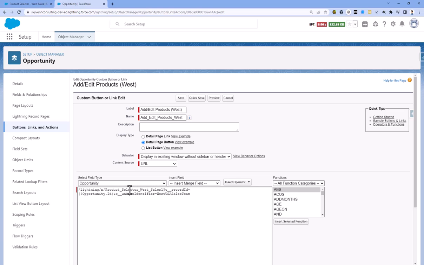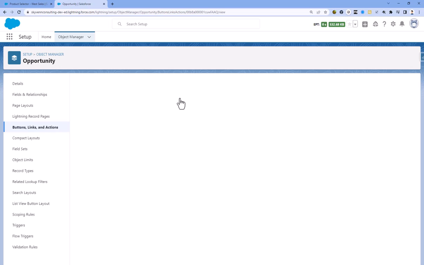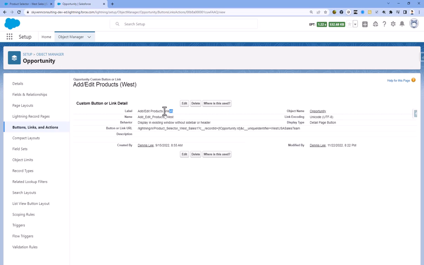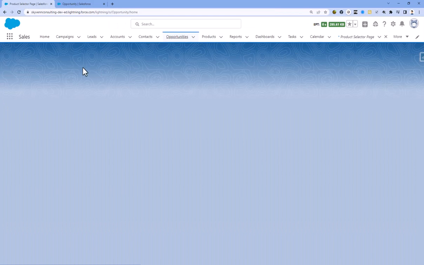It's important that you use the developer name because if you just use the label, it has all the white space, it doesn't actually work. You'll get an error. So I'm going to save. And I need to make sure that this button is available on the page. And I go back to the opportunities.